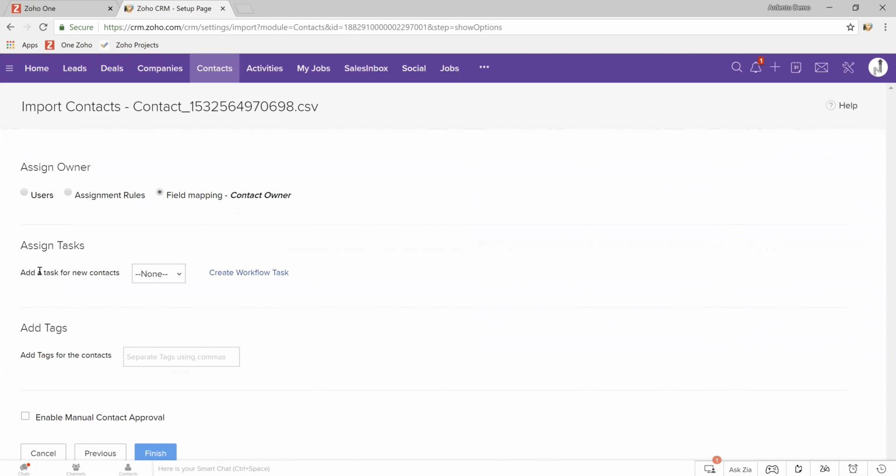And then, do you want to assign any tasks to all of these or create a follow-up task? Usually most people won't. But what a lot of people will do is add a tag to the contact. So in here, you will actually write in the 26th of the 7th import, or whatever kind of tag you want to use to tag those clients, like how did they get into the system?